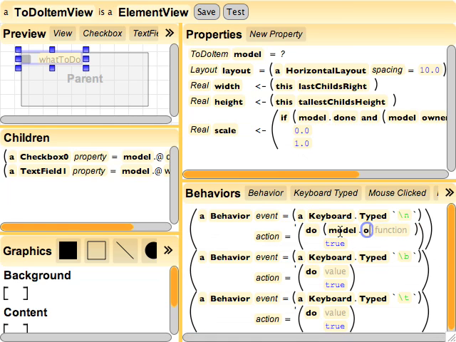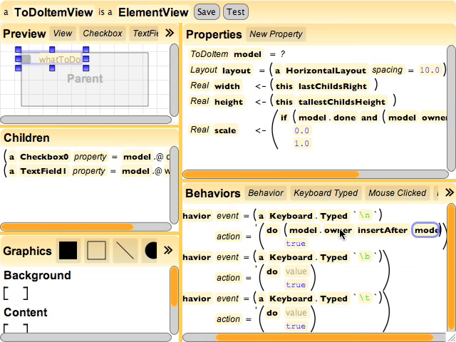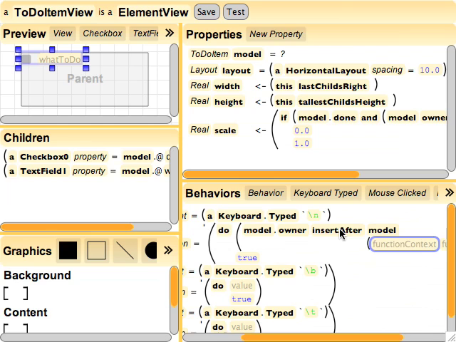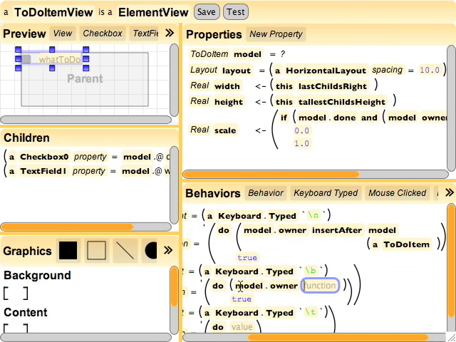If a carriage return is typed, we insert a new to-do item after this one. To do this, we access the owner of the model of this view. The model is the to-do item the view represents, and the owner is the object that contains the to-do item, in this case, a list. We handle the other 2 keyboard events in a similar way. If backspace is typed, we will remove the to-do item from the list that owns it. If tab is typed, we'll replace the to-do item with a new to-do list.